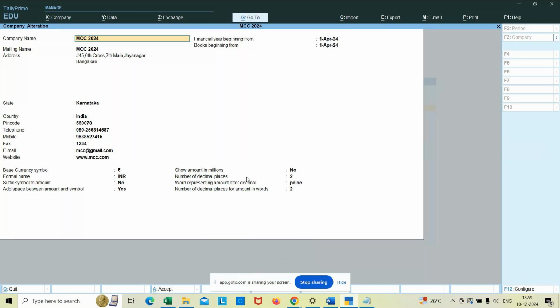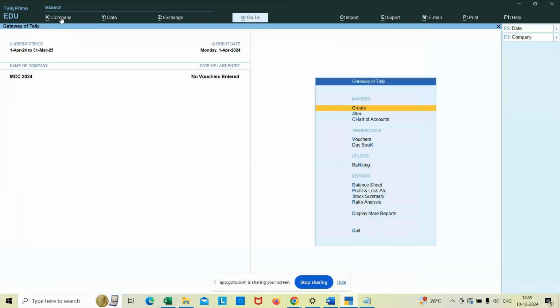Okay, so all of you now go to the company alteration screen. Ma'am, can you repeat how to go to the company alteration screen? Okay, see here, everyone go to company. I am moving the cursor here. Press escape, it will come to the gateway of Tally screen. Escape is a key used to go to the previous screen. Press escape. All of you are in the gateway of Tally screen.